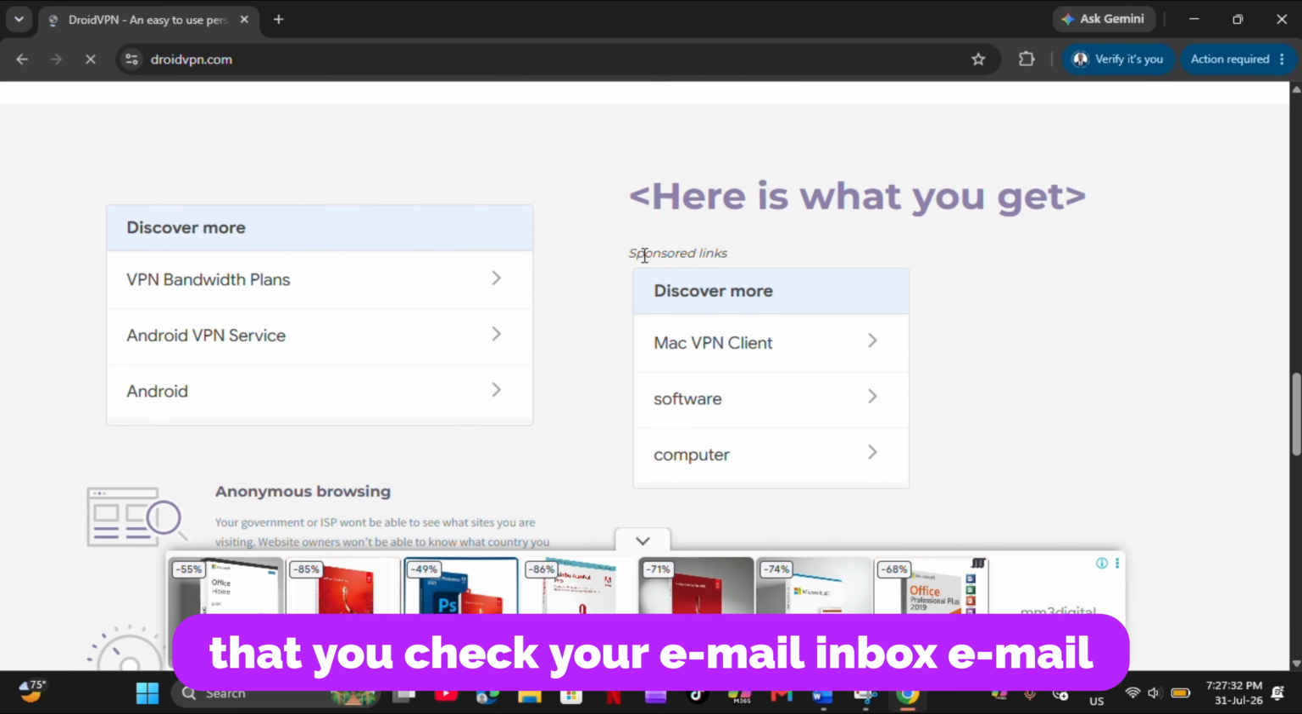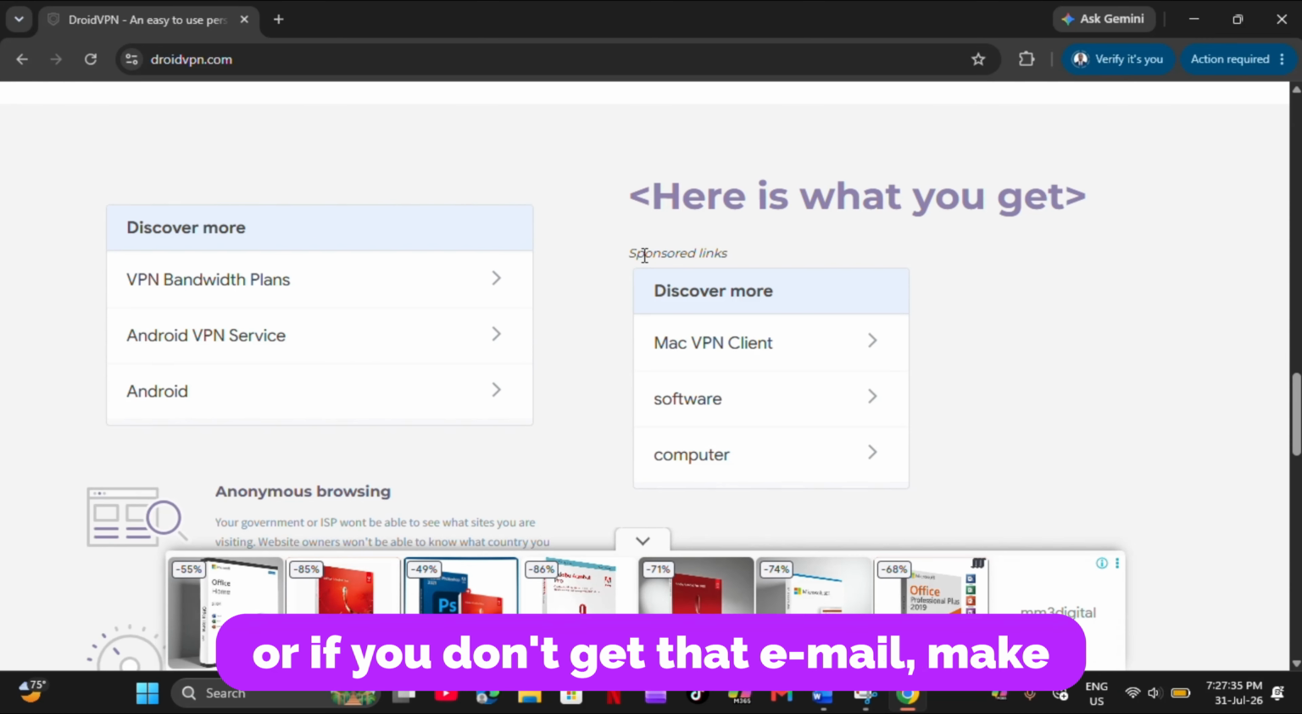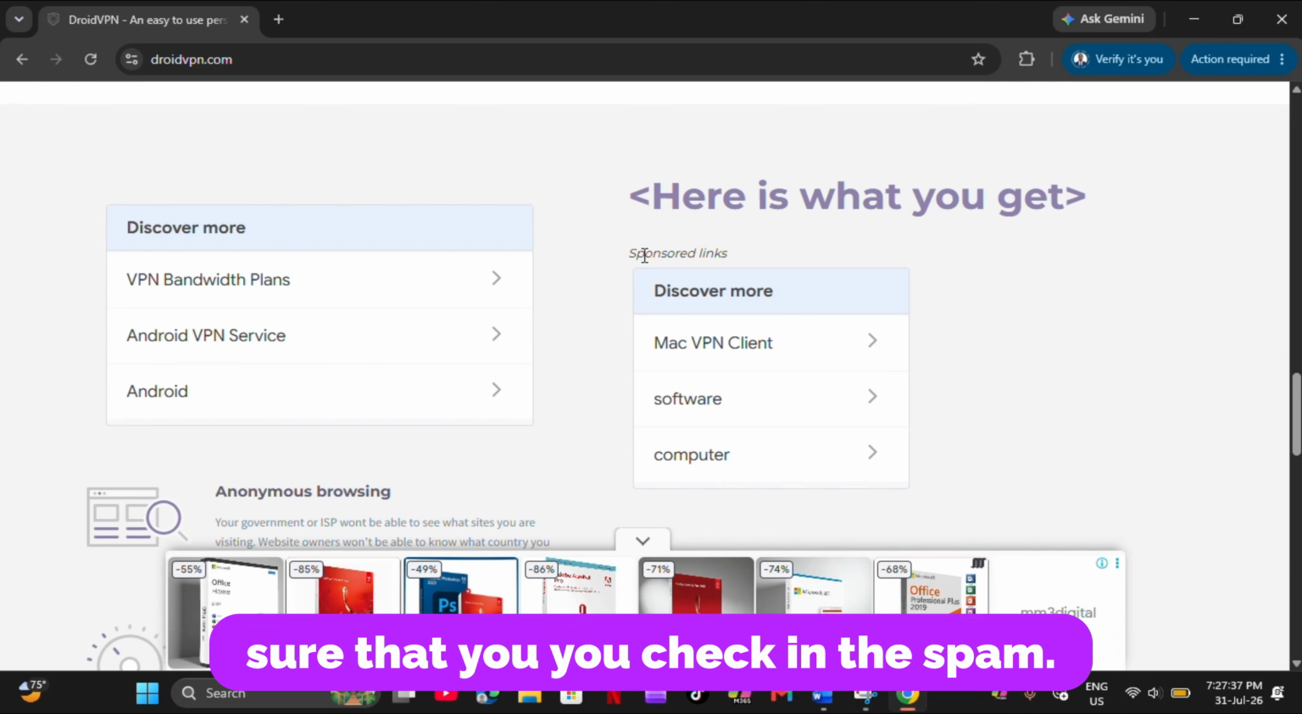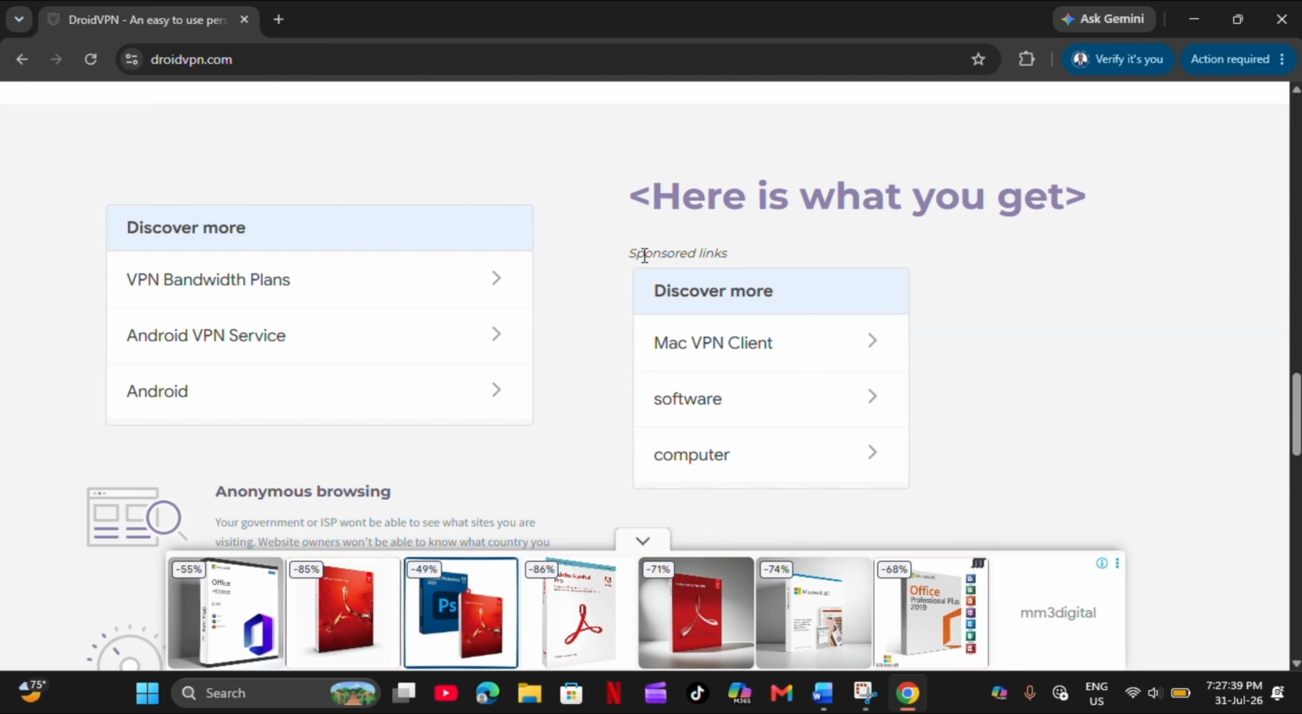Make sure that you check your inbox, or if you don't get that email, make sure that you check into the spam in your email address.